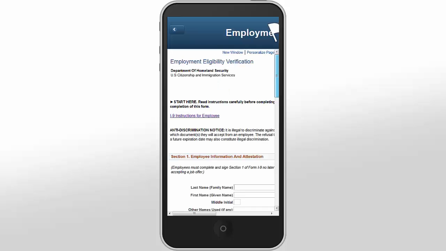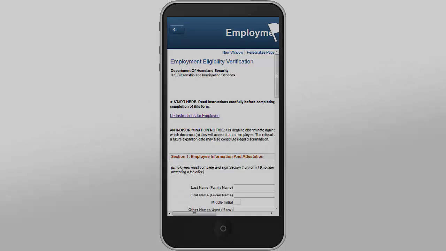Tap the Go to Form I-9 link to access the Employment Eligibility Verification page, where you can complete and submit the form online. Now, you can access and update your status quickly and easily from your smartphone or tablet. This concludes the Disability and Veteran Status component conversion to the PeopleSoft Fluid User Interface demonstration.